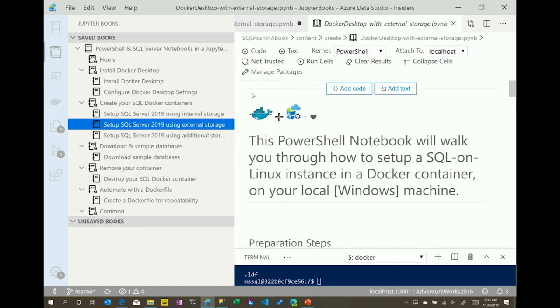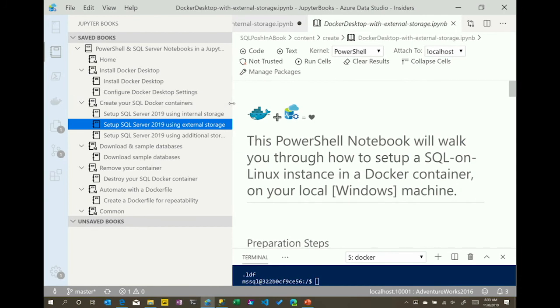What edition? I believe these are running either Enterprise or Developer Edition. There's an option where you can set the edition as you're building it. I did not add that to this session, but I know there's an option to set the edition of SQL Server. Express, I don't know about Express. I can look though.